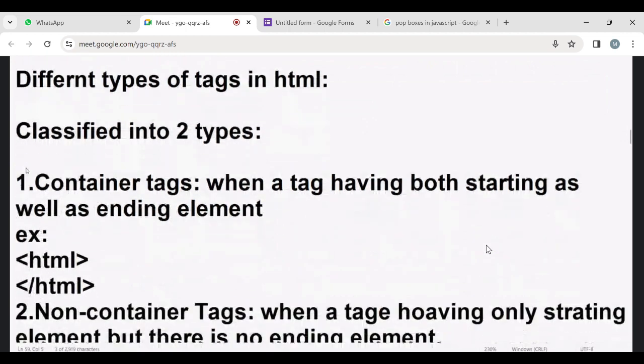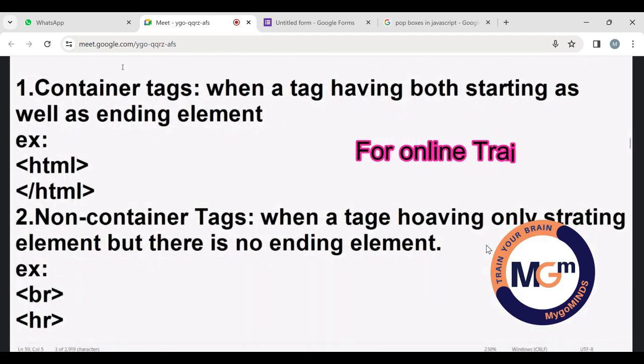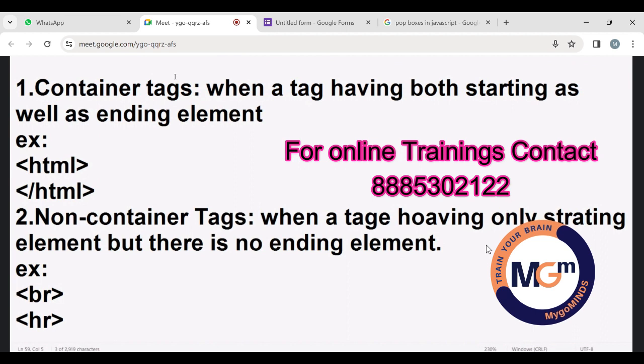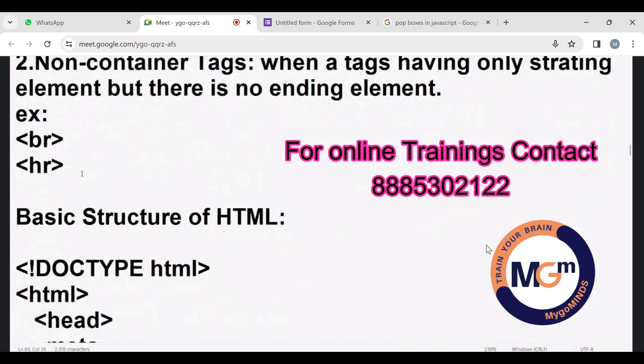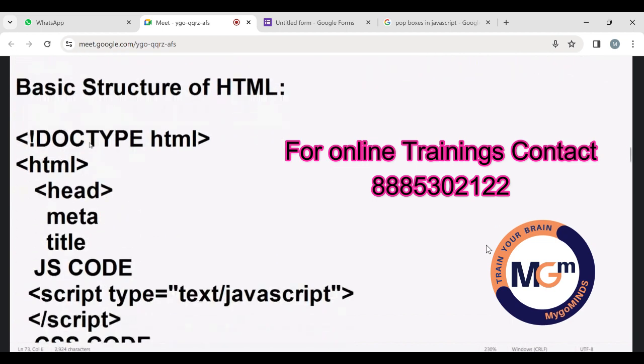We have different types of tags. One is a container tag and the next is a non-container tag. Container tags are used when there is both a starting and an ending element. Non-container tags are used when there is only a starting element but no ending element. We saw examples of non-container tags, such as HR as well as the image tag. So the image tag is also a non-container tag.